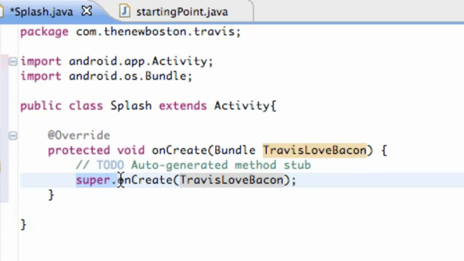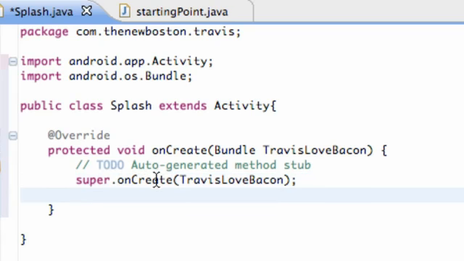You guys don't really need to worry about what super is, since it sets it up for you, but as you get into Java, you'll realize what that is actually doing. It's using the method onCreate. Just don't worry about that.